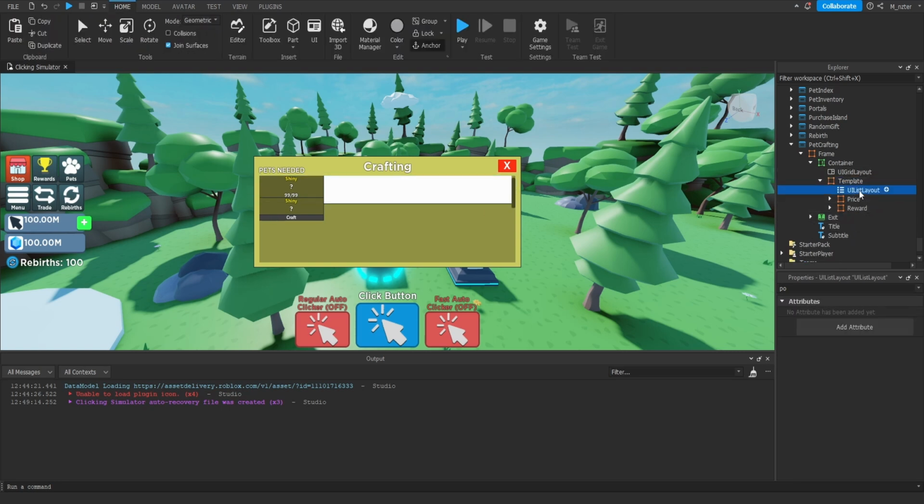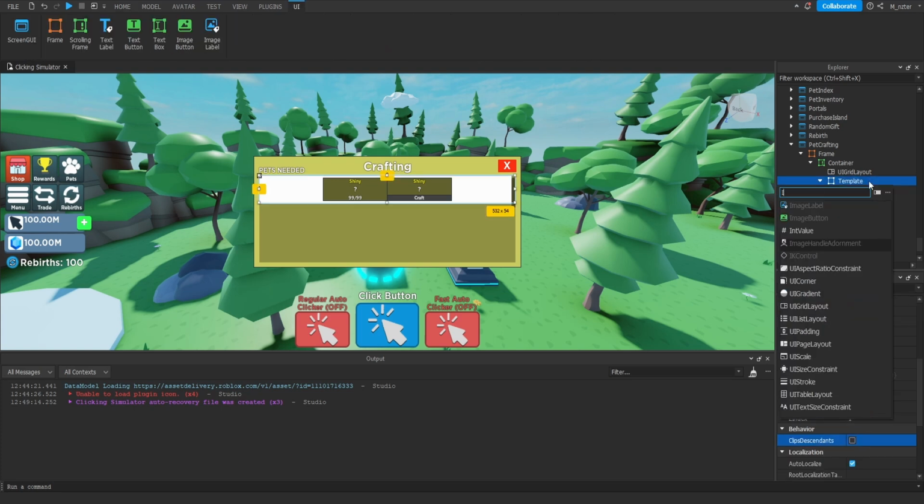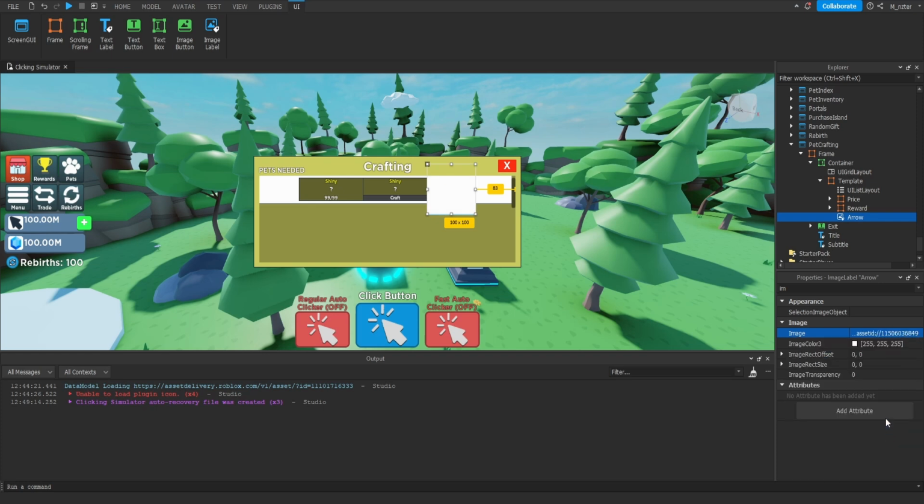What we'll then do is inside of the template, we have the UI list layout right here. We then want to set the horizontal and vertical alignment both to center. Now that we've done that, we're going to add an image label inside of here, and we're going to rename this to arrow. Now, the image that we're going to use is just a trade icon right now. We're going to set the background transparency to 1.